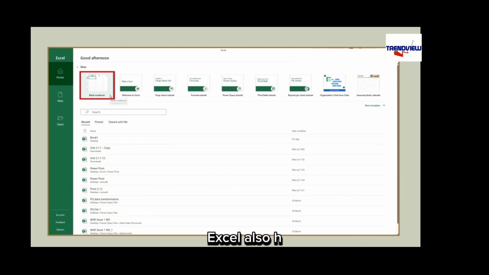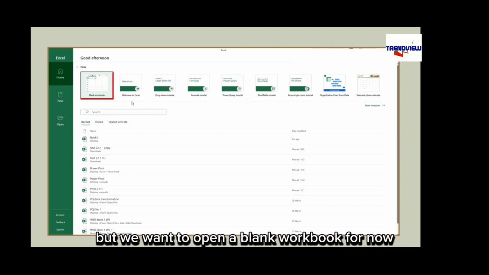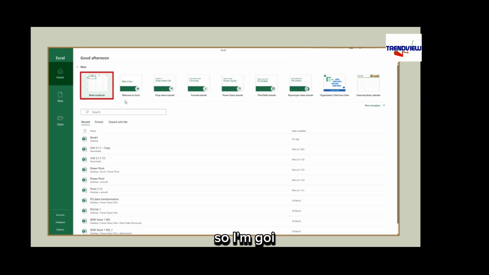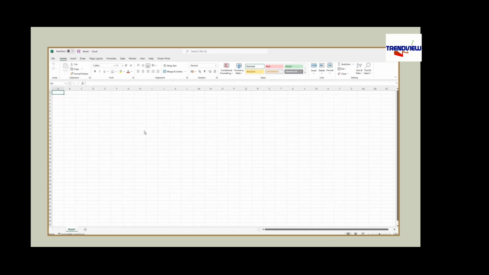Excel also has several templates and tutorials which you may open, and they are listed over here. But we want to open a blank workbook for now, so I'm going to click here. As soon as it opens up, you will see by default it is called Book 1 - Excel. The name is displayed over here. There are some buttons over here that we'll discuss.